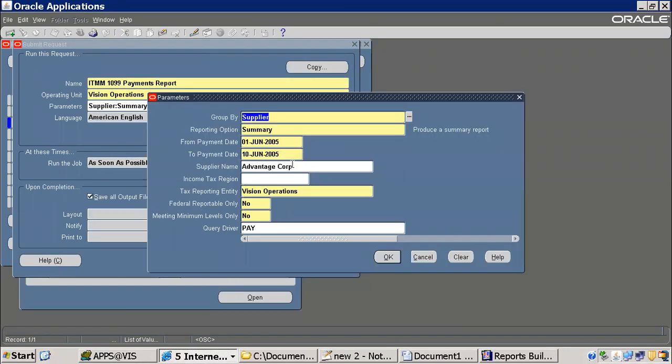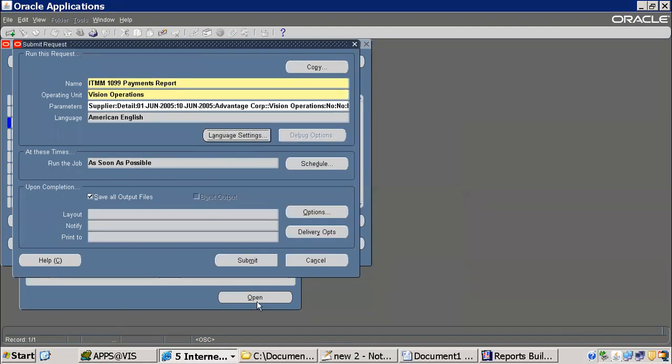Same report, only I am submitting. Instead of summary, I am selecting detail here. Okay, click on OK. Check whether the dates are properly given or not.